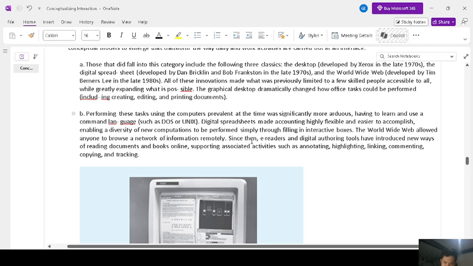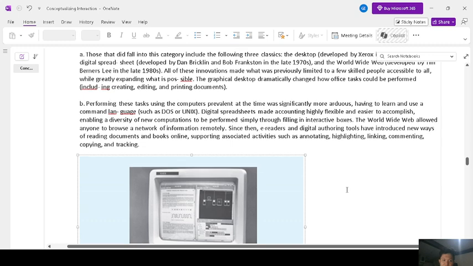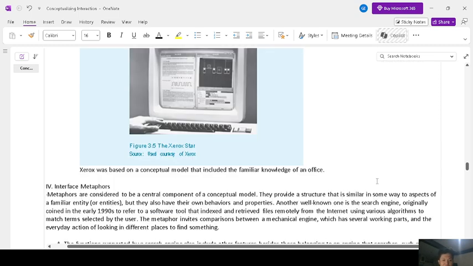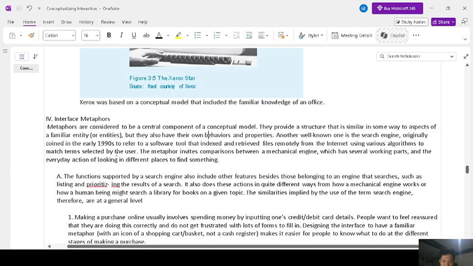Since then, e-readers and digital authoring tools have introduced new ways of reading documents and books online, supporting associated activities such as annotating, highlighting, linking, commenting, copying, and tracking. So the World Wide Web back then completely changed the way we view information. So the information has been democratized. Xerox was based on a conceptual model that included the familiar knowledge of an office. Interface metaphors.